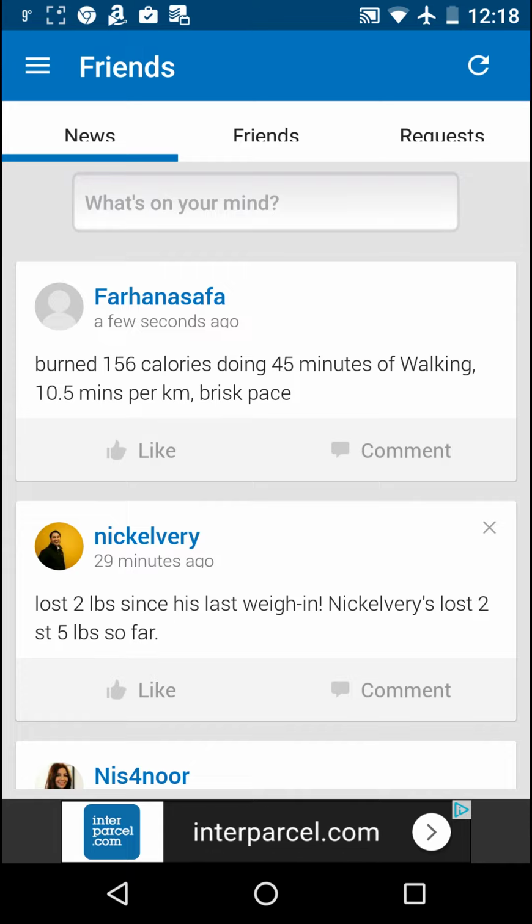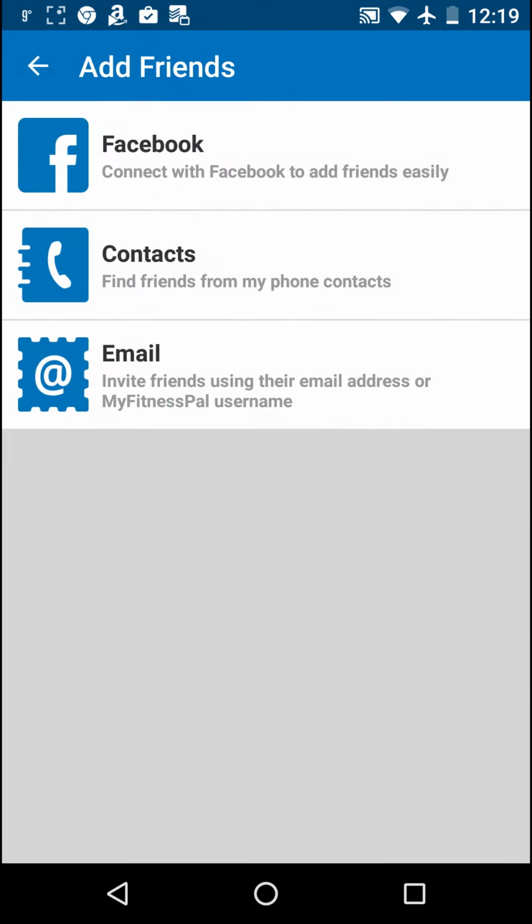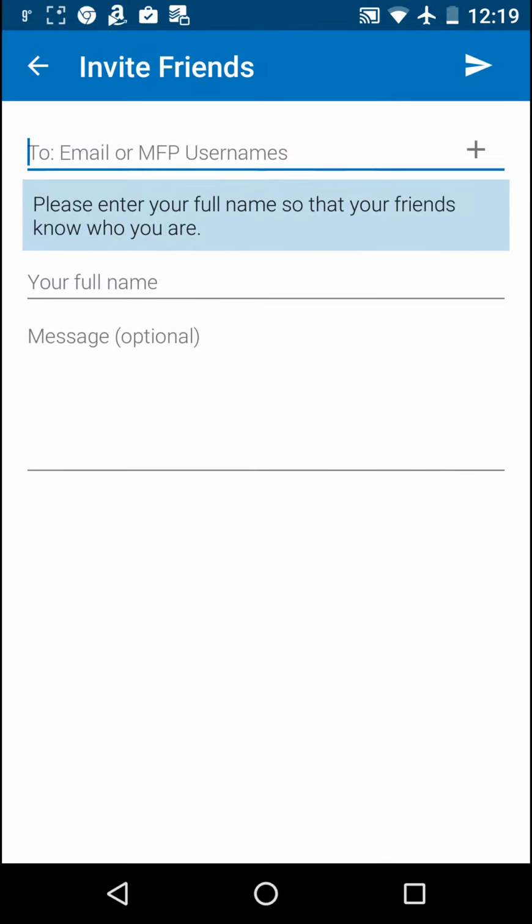So if you go into Friends, what we need to do is click on the middle option there at the top. You've got News, Friends, and Requests. Click on Friends, and then top right you'll see a little cross. Click on that to add. Now 3 options. The only one you need is the bottom one where it says email. Click on that, and then you type in the username.